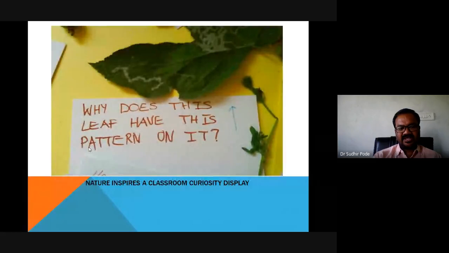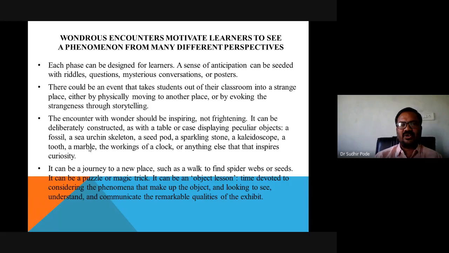So nature inspires a classroom curiosity display. Why does this leaf have this pattern on it? So you see the picture: you will find everything in wonder, and wonder creates pressure to learn something. That is, wonder is one of the important ways of pedagogy. Each phase, wondrous encounters motivate learners to see a phenomenon from many different perspectives. Each phase can be designed for learners.